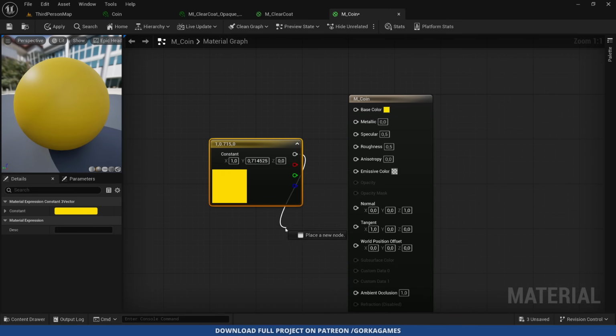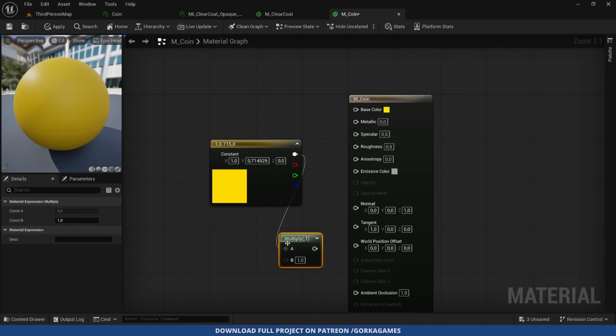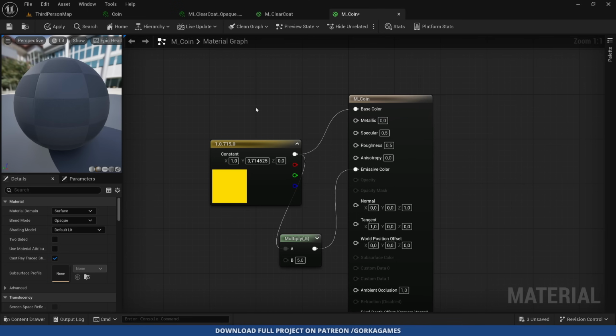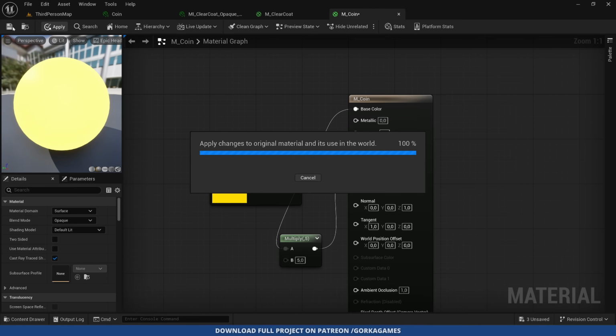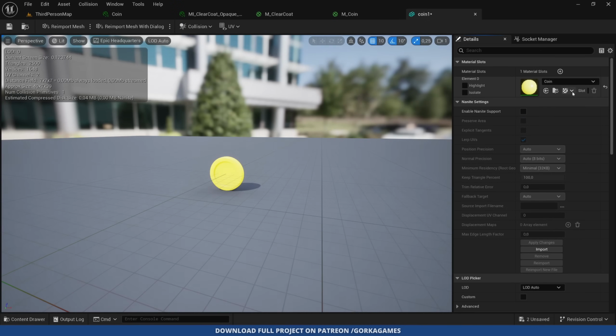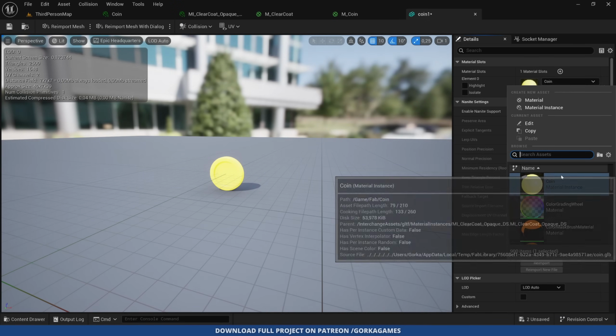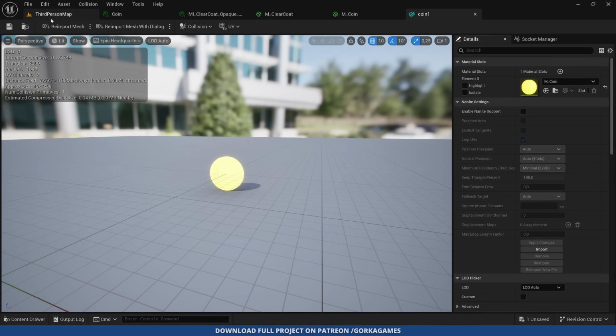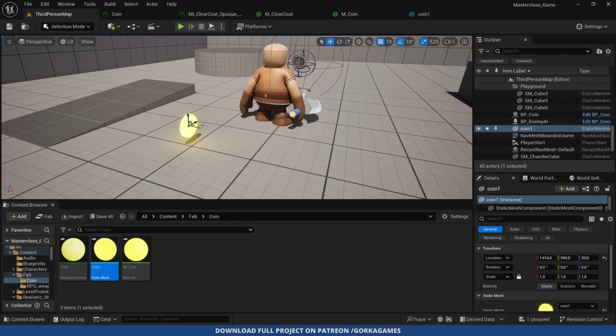And simply multiply this pin with a number, and this will be the light intensity. Let's put in like 5, and then plug this to emissive color, and also this to the base color. And now, as you can see, this shines quite a lot. So if I go to the coin and swap the coin material to the M coin that I just created, as you can see, it's more shiny, which looks pretty cool.